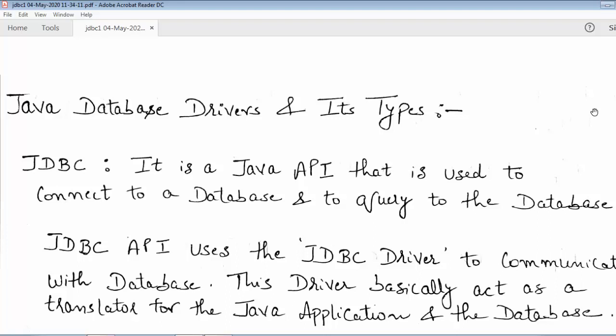This JDBC API internally uses a JDBC driver. Java Database Connectivity drivers are used to communicate with the database. So internally this application programming interface uses the driver, and this driver is known as the JDBC driver. This driver acts as a translator for the Java application and the database.